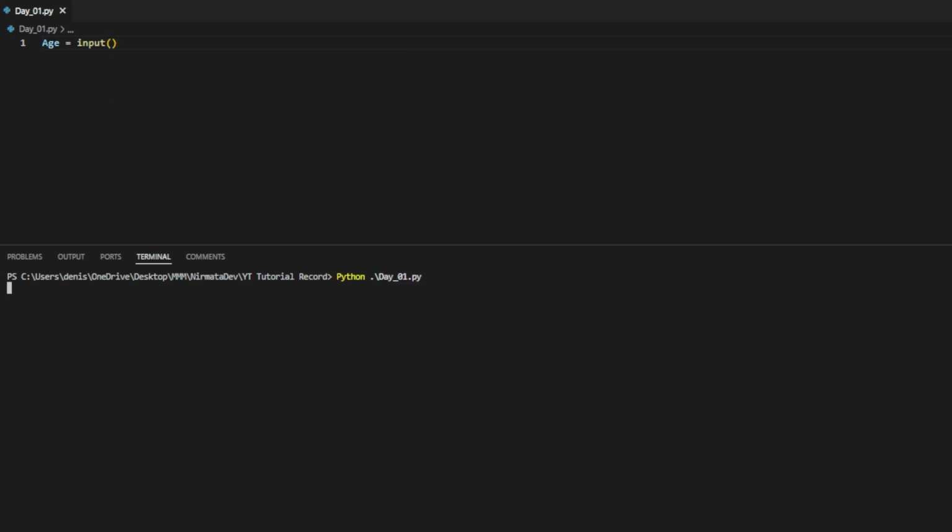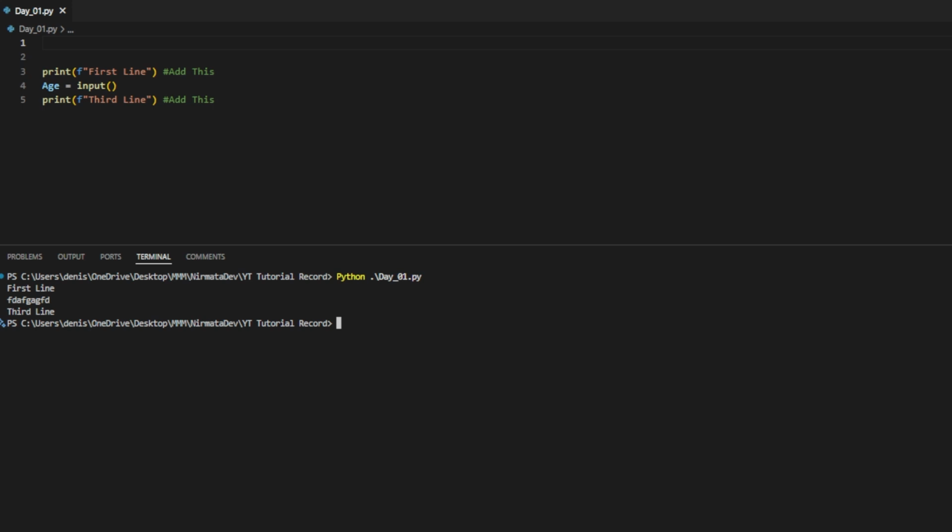Now run the script and see what happens. Nothing? Well, something did happen. The script ran and followed each line until it reached the input function. At this point, it paused, waiting for us to type something. Once we enter any text and press Enter, the script continues executing each line one at a time.